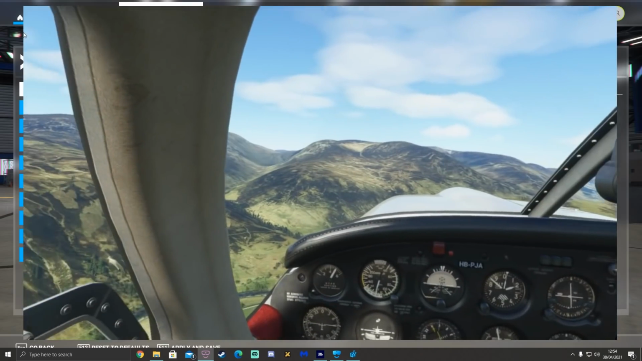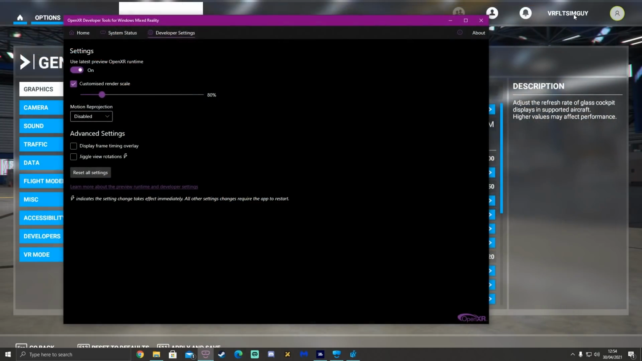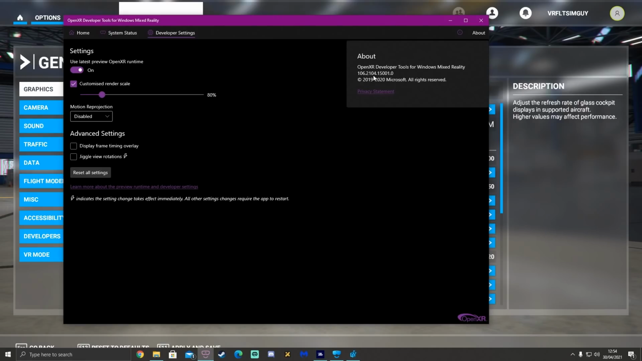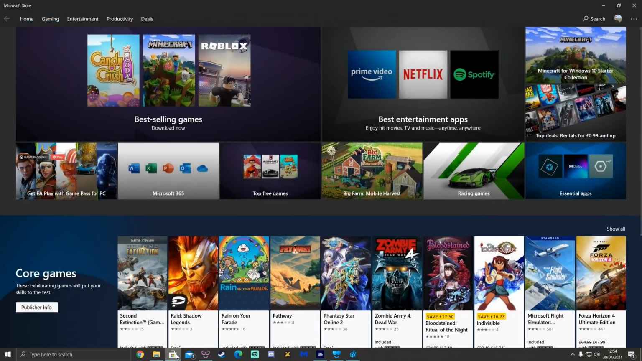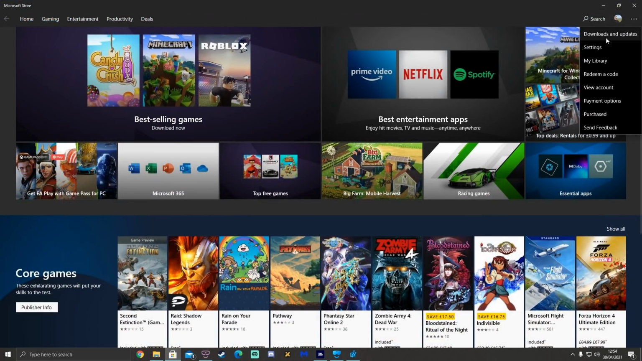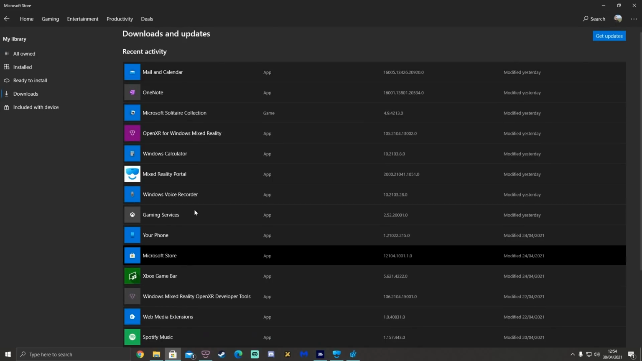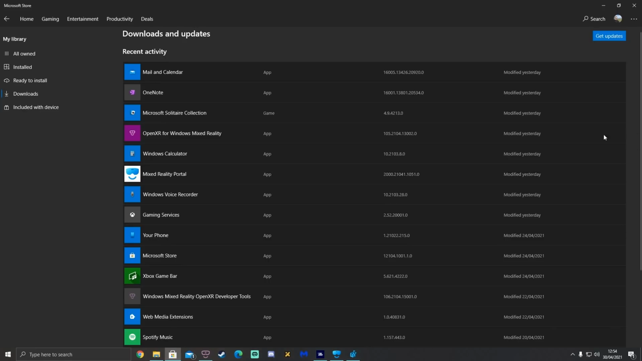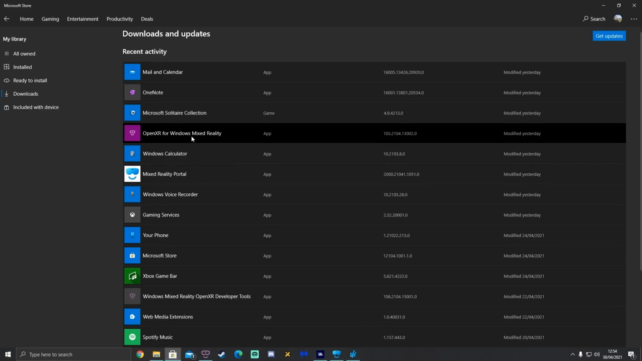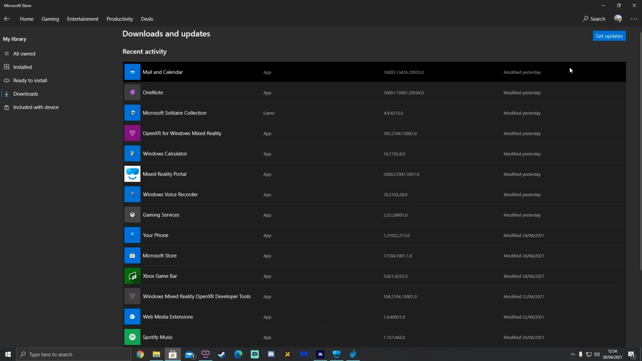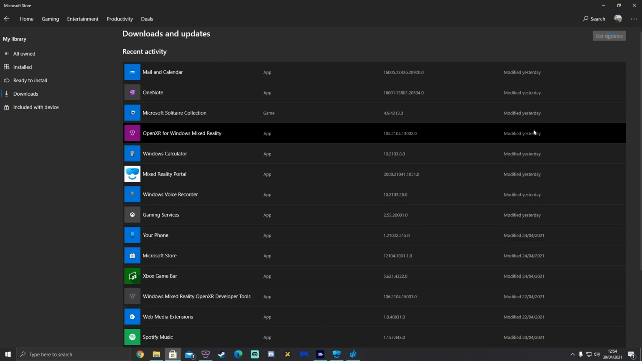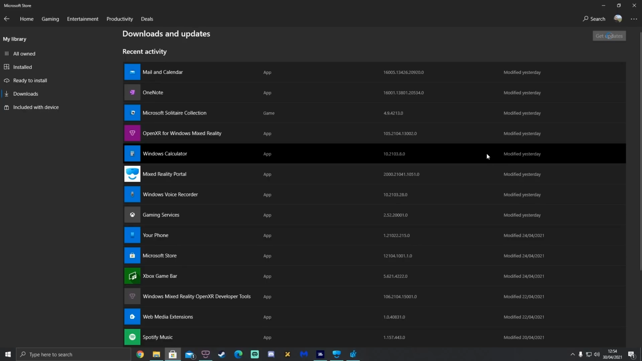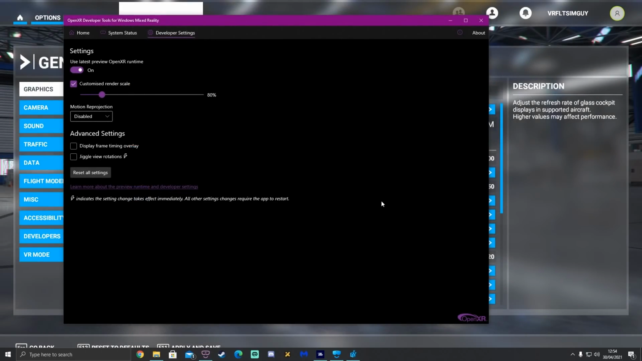I hope that clarifies a few things, guys. And by the way, that's what I'm running so far, at the time of recording. That's the OpenXR developer tool I'm running. If you want to check, go to your MS Store, go to downloads and updates, and see if you've got anything in here. My Mixed Reality Portal was just updated yesterday, and it will show in here. Look, OpenXR for Windows Mixed Reality was modified yesterday as well. Just basically get updates and it will update it all for you from the Microsoft Store. That's really important as well.